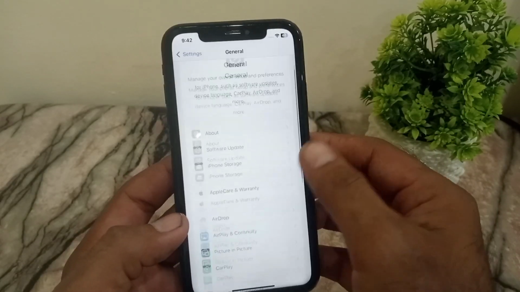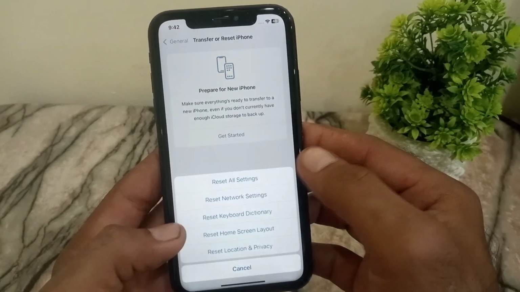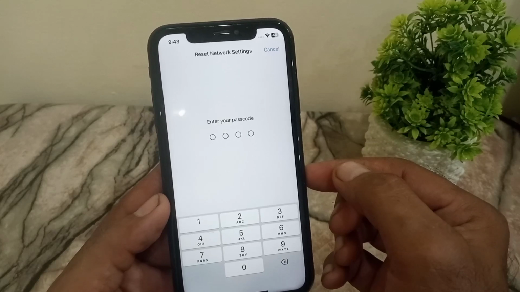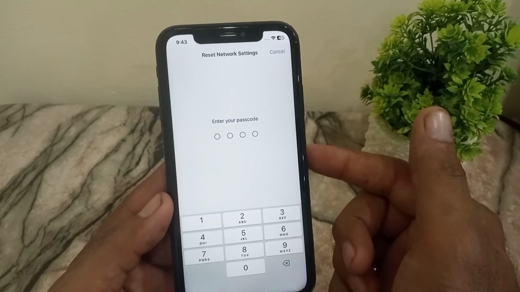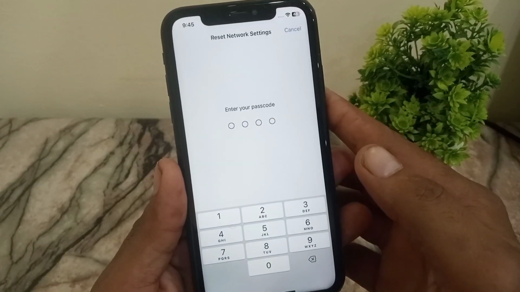The next method is to tap on Transfer or Reset iPhone. Tap on Reset and tap on Reset Network Settings. Guys, any network problem inside your iPhone will be solved after resetting network settings. Simply enter your iPhone passcode and reset network settings.